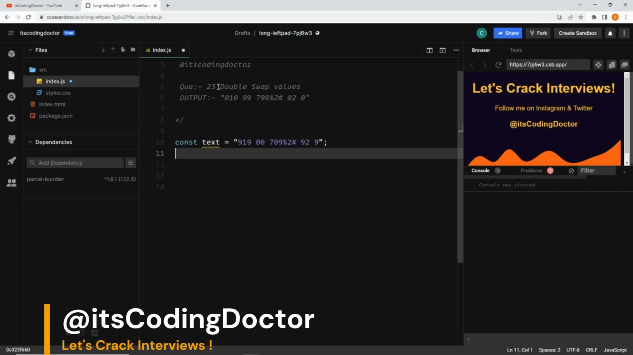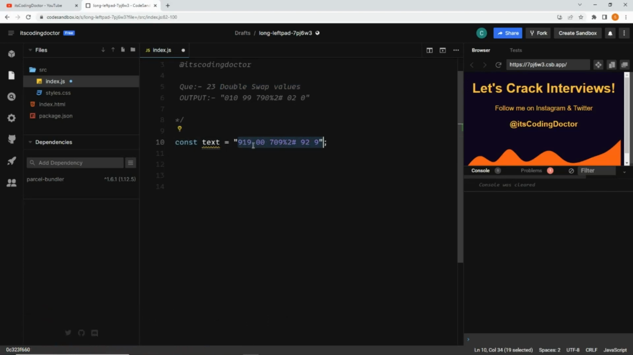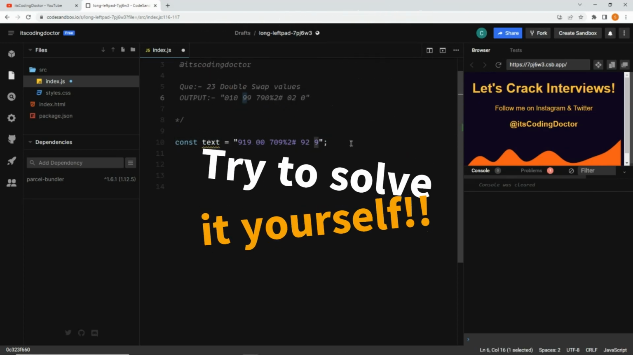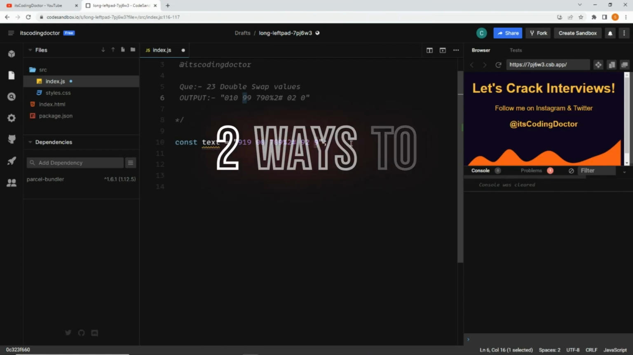This is question number 23, where we want to double swap the given values. In this string, if a 9 is there, replace it with 0. If 0 is there, replace it with 9. Take a pause and try to solve it yourself. Then we will be solving this problem in two different ways.